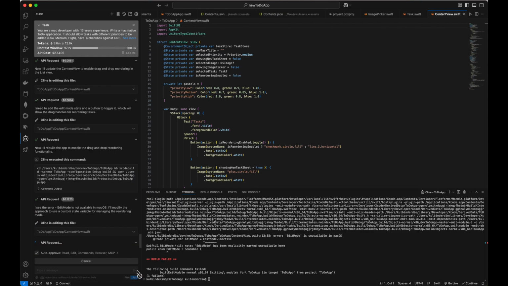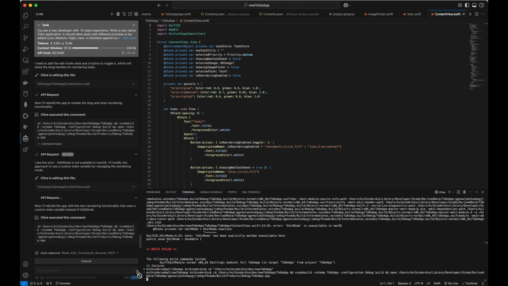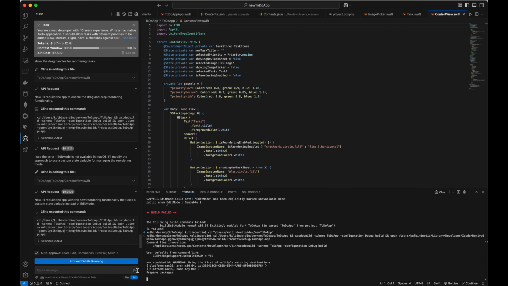Build failed again. So that new functionality, the code changes, weren't successful. That's fine. Cline will go back through. It detected the fact it failed. It's now going to go through, look at the failure, and hopefully correct it this time.